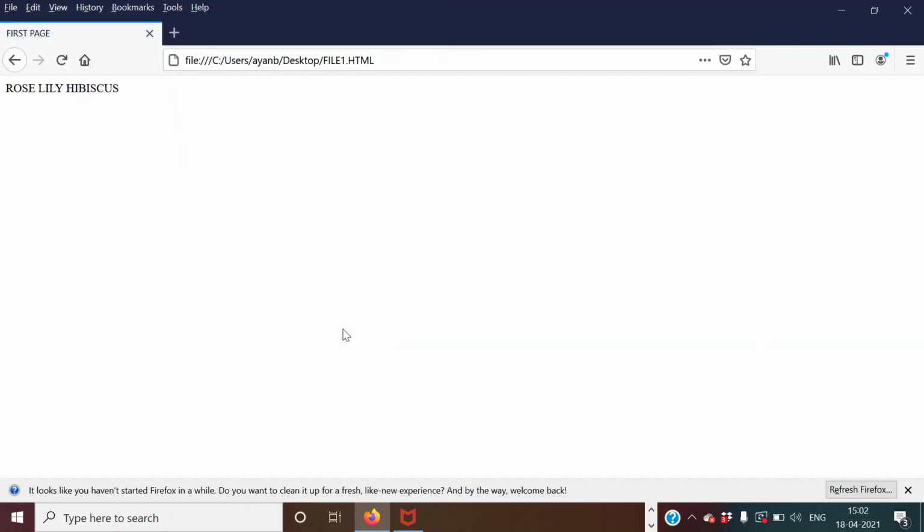Now you can see the names of the three flowers displayed over here: rose, lily, and hibiscus. And you can see the title of the page, first page, is displayed here. Now my Firefox browser is an updated one, so it is showing like that. Depending on the browser, if it is an updated one, you will get it like that. If it's a previous one, then the title bar will come on the top as a blue title bar, and whatever title you have given in the title tag, first page, will be displayed on the blue bar. But since this is my updated version, the title is getting displayed over here.